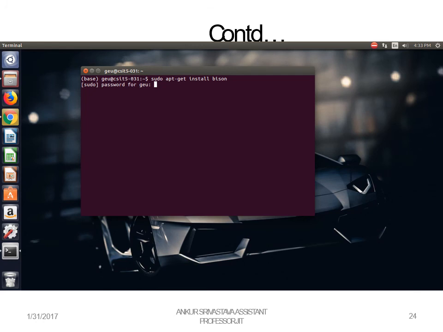Now finally we just install it with sudo apt-get install bison. It is the tool that is used in our lab session 2. Now again it will require a password, and finally it will install bison as well.